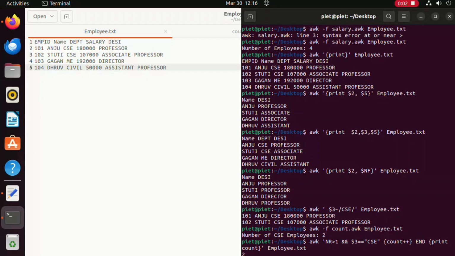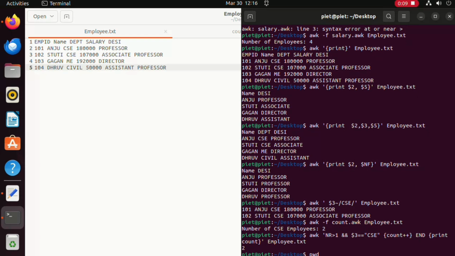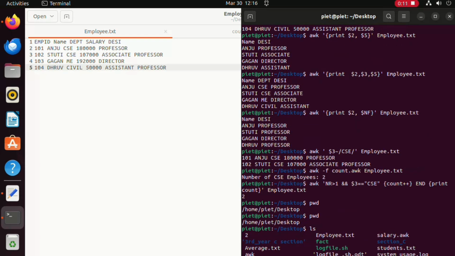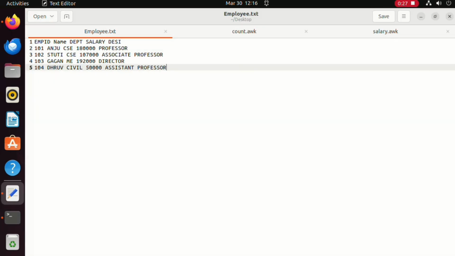For the implementation of AWK script files, first of all, we have to create one txt file. We can take any example. For example, here we have taken a file of employee records having the fields employee ID, name, department, salary, and designation, right? And we have taken only 4 records.